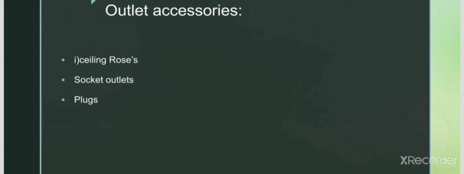Okay, and they can be rated as 5 amperes, 250 volts and 15 amperes, 250 volts. The 5 amperes, 250 volts plug is used for table lamps, fans, radios and so on, whereas the 15 amperes, 250 volts plug can be used for power circuits.